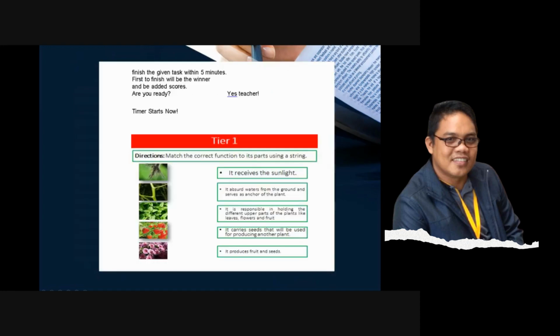Okay? So, ito po yung ginawa niya. So, ang tier 1 dapat activity 1 ang nandito or group 1 activity 1. So, match the correct function of its part using a string. So, ano kayang group ito? This is under cognitive, di ba? So, ano kayang group ito? So, you can answer in your mind what kind of group ang kailangan gumawa nito sa group activity 1.